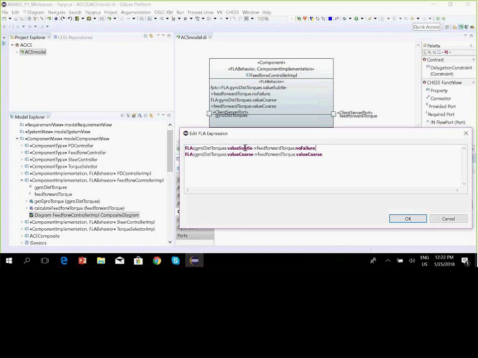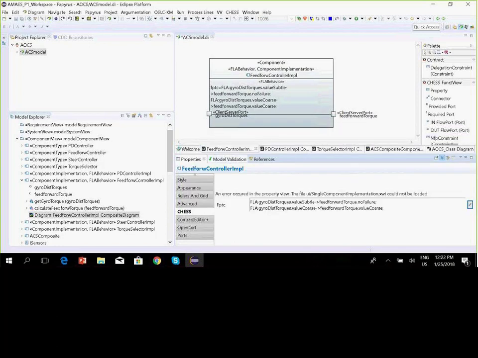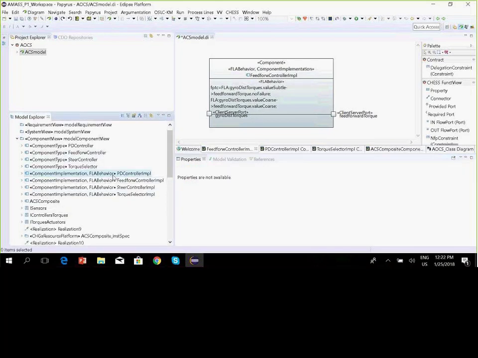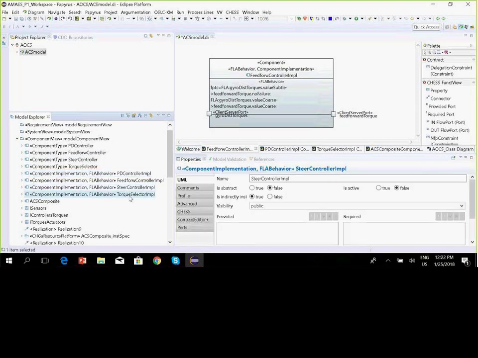for this specific failure, it is sinking that failure. And then we have another rule which defines that in case we have a value coarse failure on this port, this could result in a value coarse on the output port of the component, that is feed forward torque. That means it is propagating that specific failure. And after defining this, we define all the other components' behavior as well in a similar fashion for PD controller, steer controller, and torque selector.